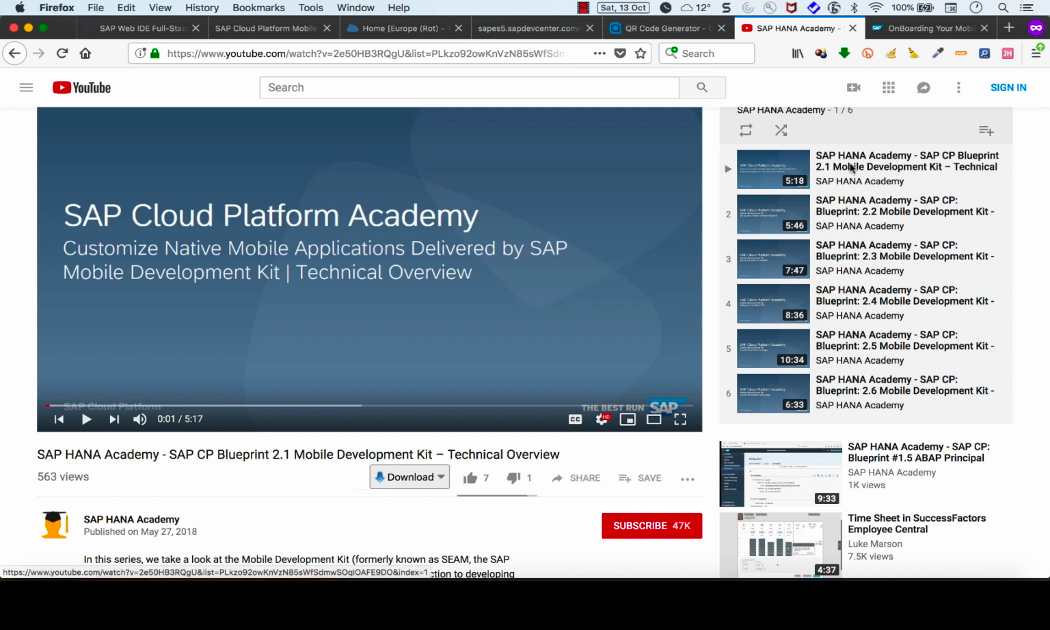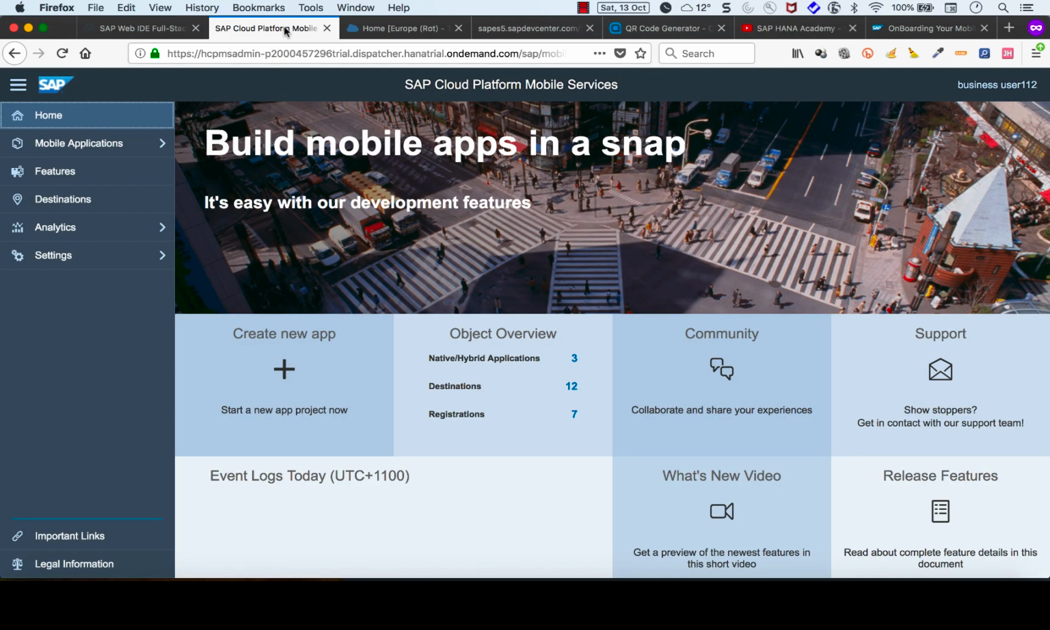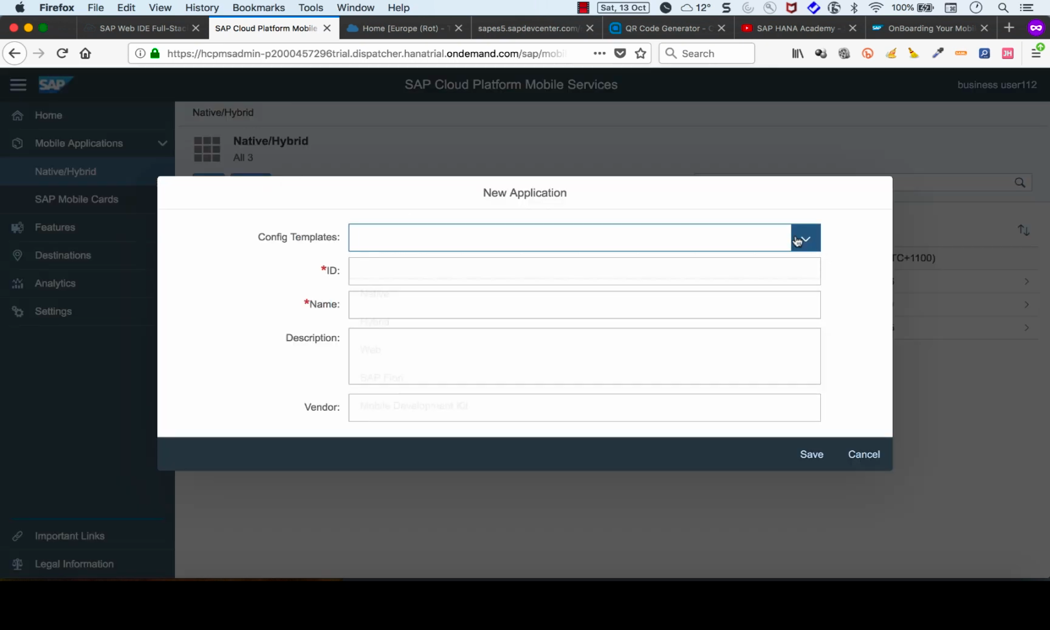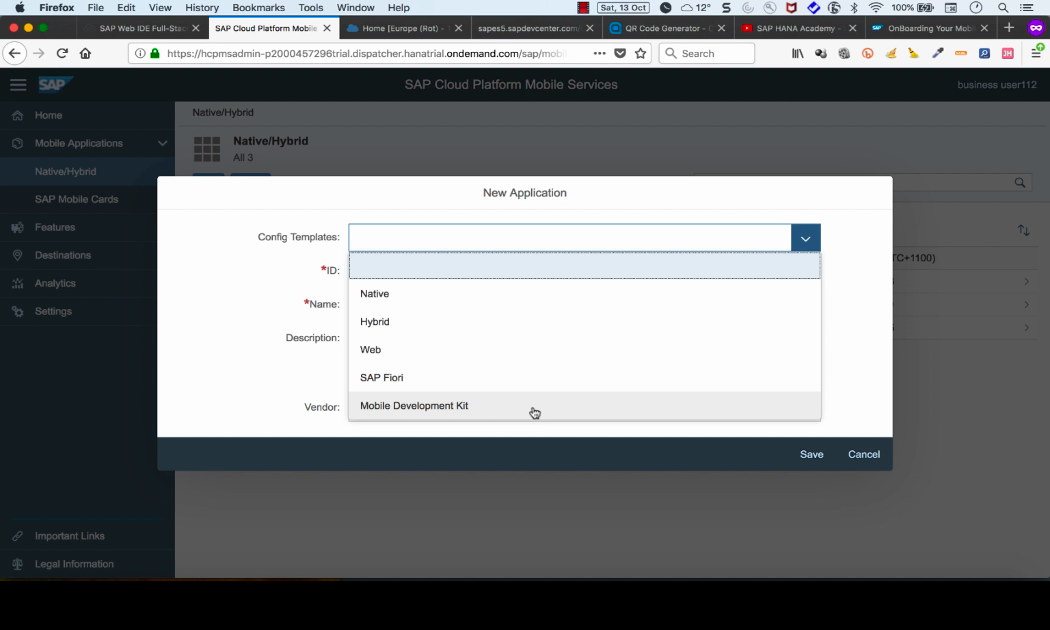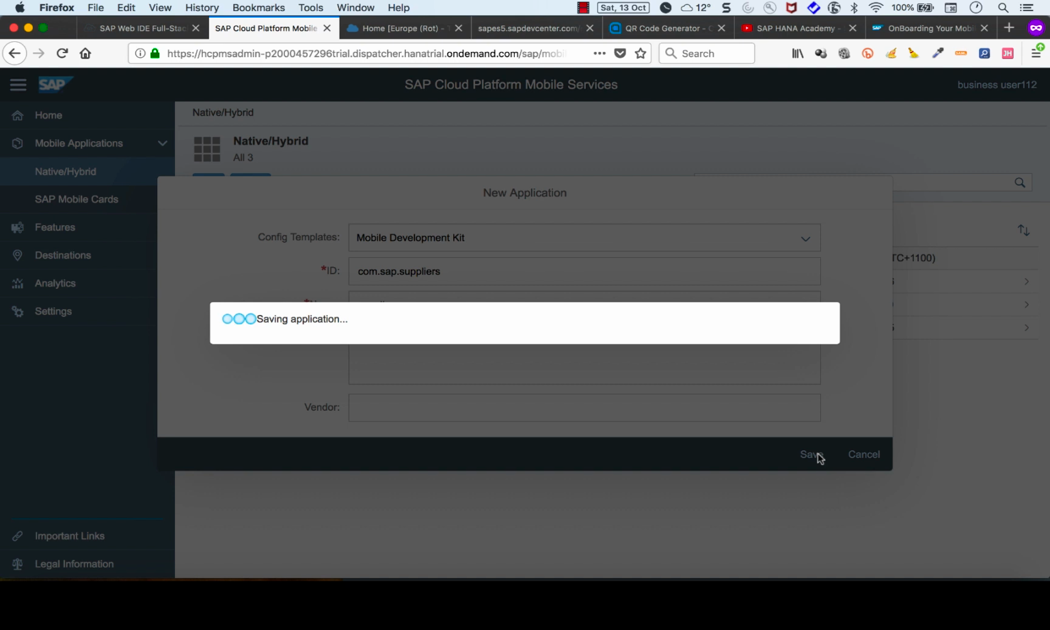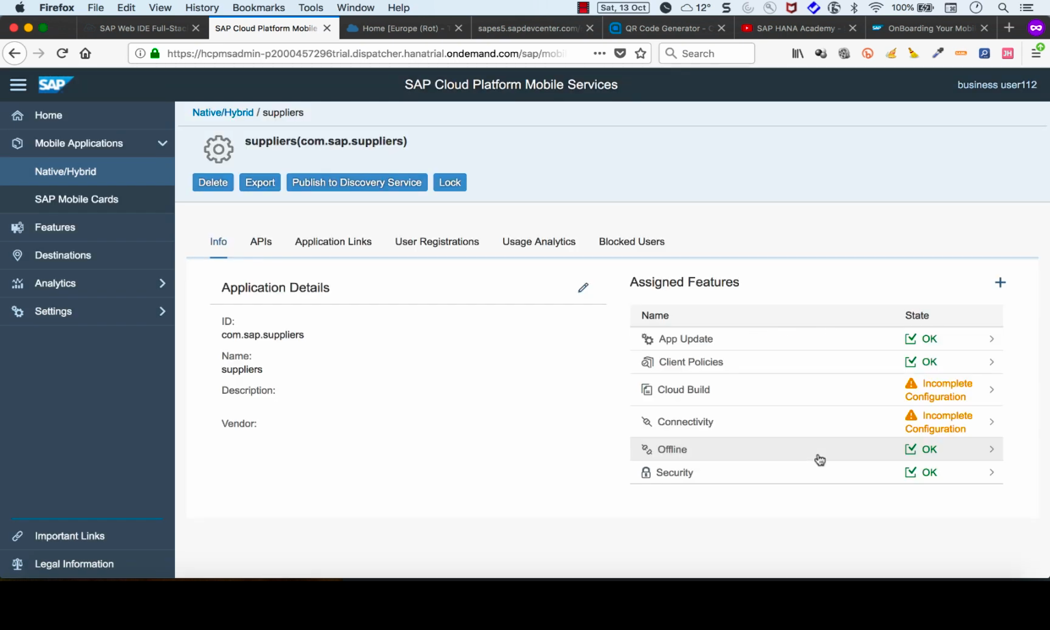To begin with, you would need to log on to your Cloud Platform account. In this case, I'm registered for a trial account and I've logged on to the Cloud Platform Mobile Services. Under mobile applications, I am going to create a new application. For the config template, I'm going to select Mobile Development Kit, give it an ID, give it a name as suppliers, and save the application.